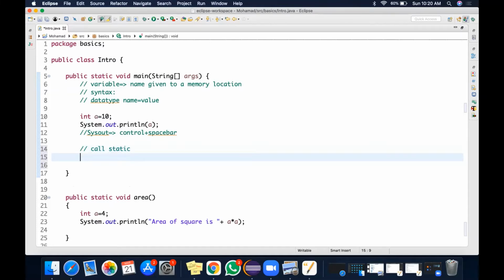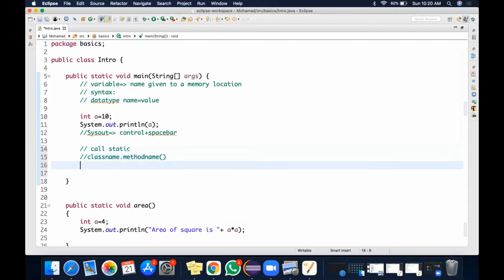So what is the syntax? It is class name dot method name. You can see I'm straightly calling that method without creating anything new. What is the class name that we have created here? It is intro, right? So it is intro dot. Already you'll be getting some method names, all are static methods. You can see the symbol. The main method is also static, and the second one is the method that we have created. Area is the method name, the second part is the return type, and the third one is where it is present, the location. So it is intro dot area I'm calling.